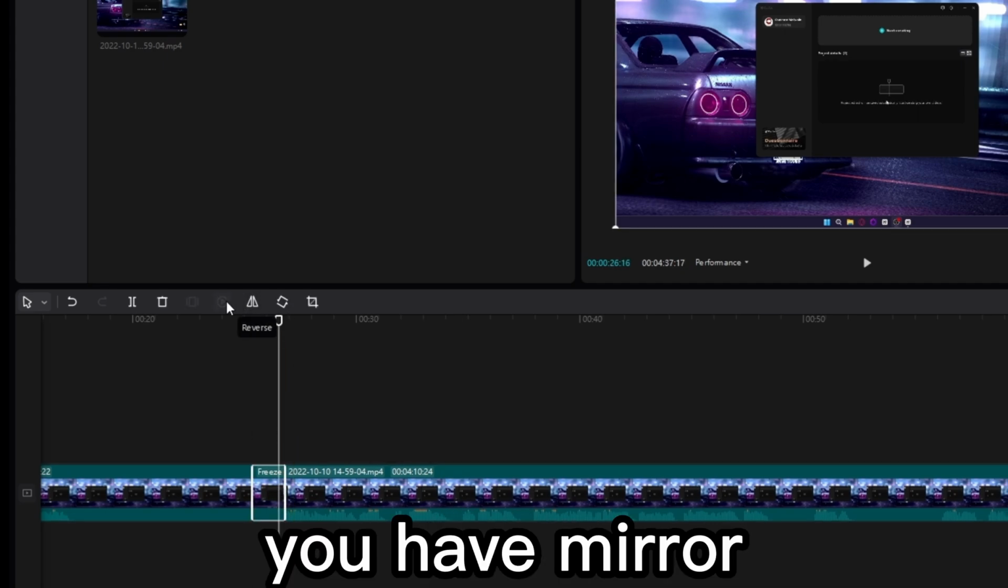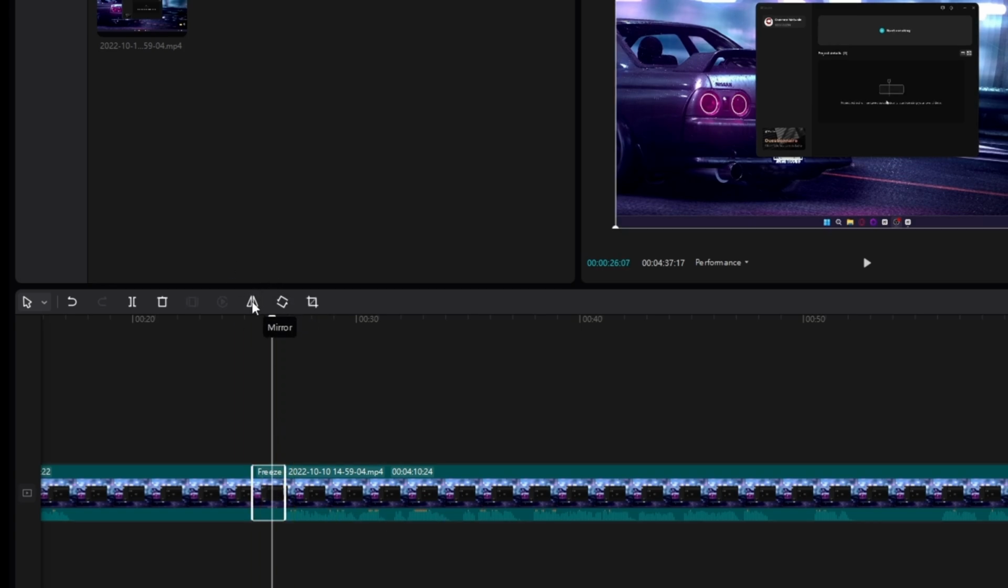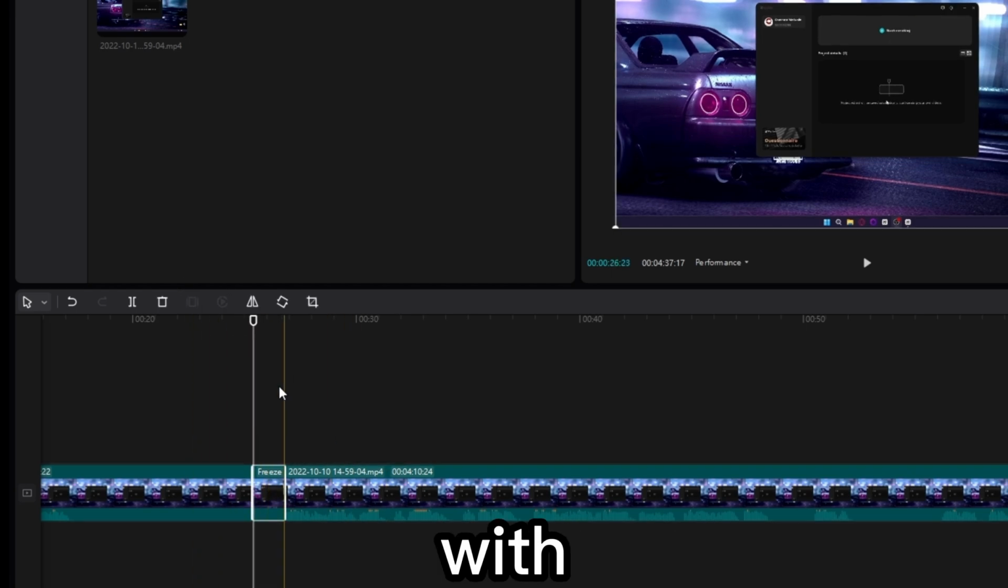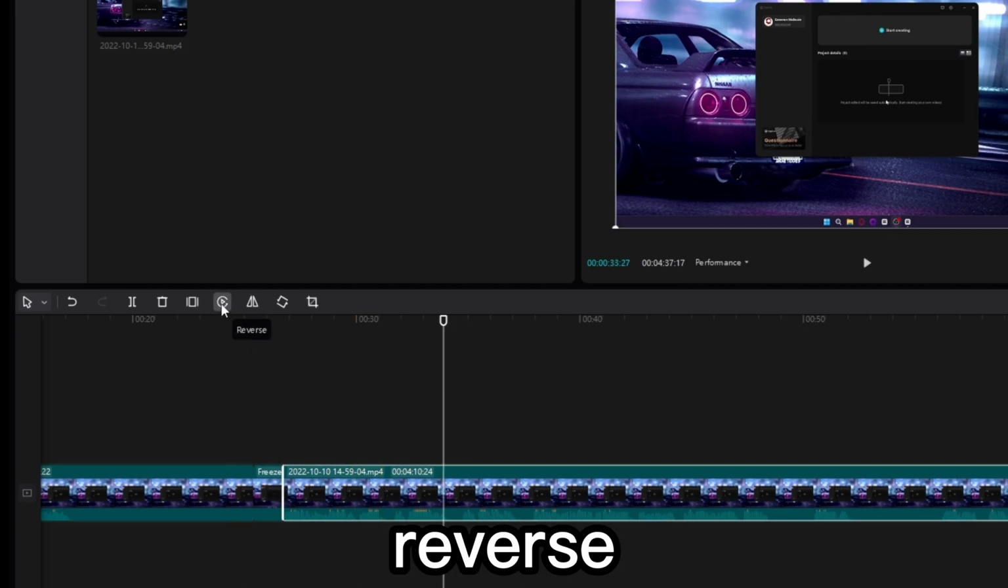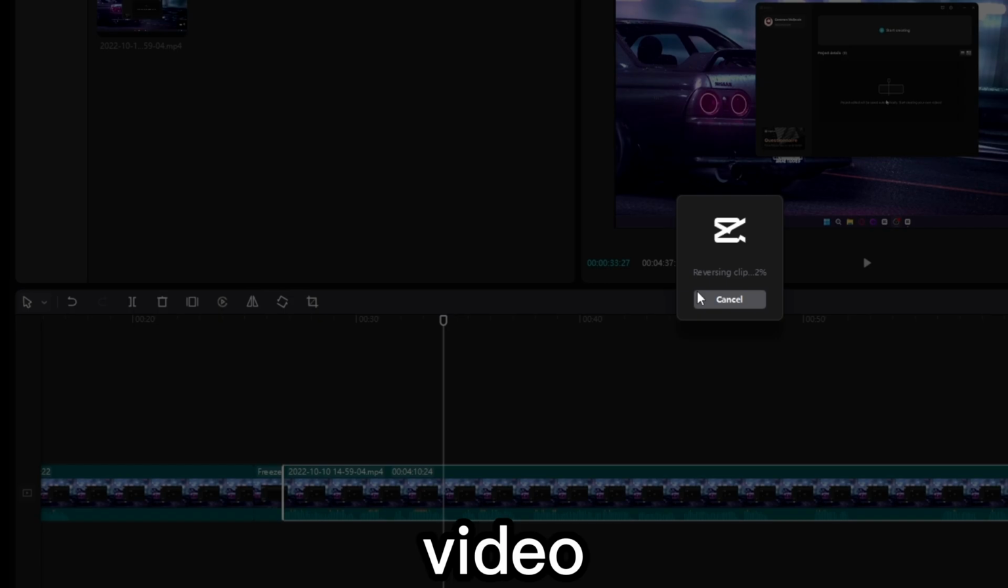Right here, you have mirror. So this will mirror the video. I'll show you. So it just flips it. Then you have reverse, which currently doesn't work with still images. So you'll have to click on your video clip, click reverse. It'll take a few seconds and it'll basically reverse the video.